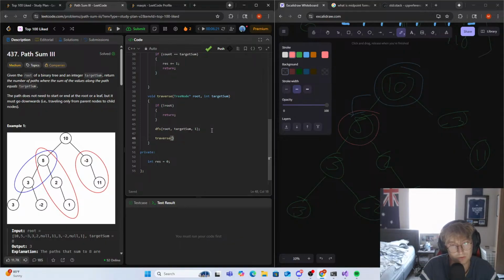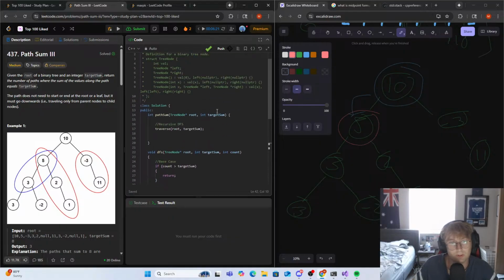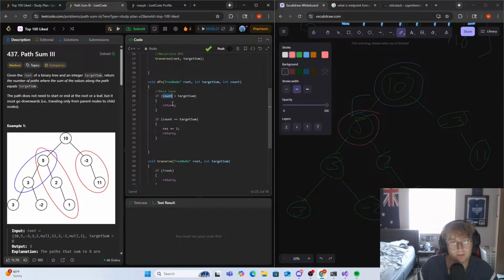So we traverse from here, right? And what we want to do is pass in our root left, and then our target sum, and 1, right? Because then we're starting it from every single node again. We want to loop from every node, and obviously we need to go right. We have our target sum, and we start from 1 again. So pretty much we're calling it every single time. From our traverse function, we come up here, back into our DFS. We check if our count is greater, we return. If our count is equal to, we add, then return.